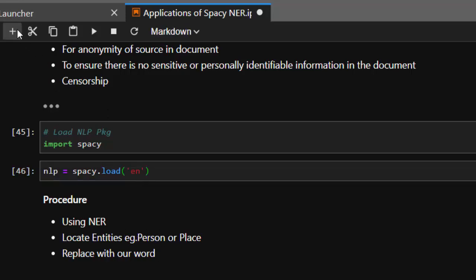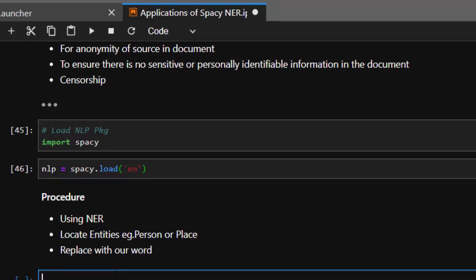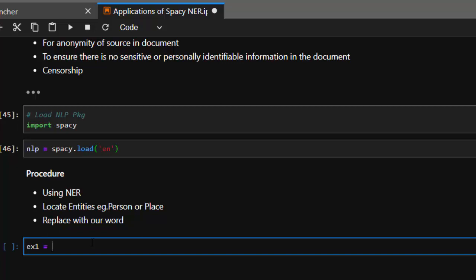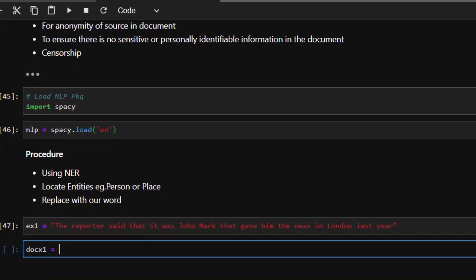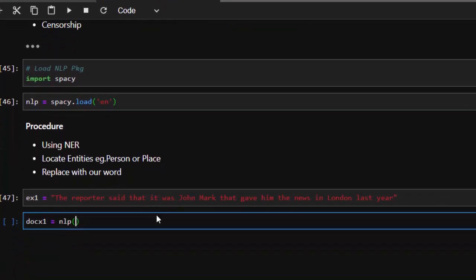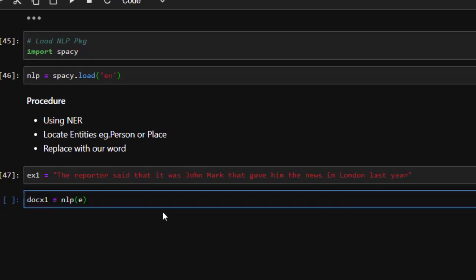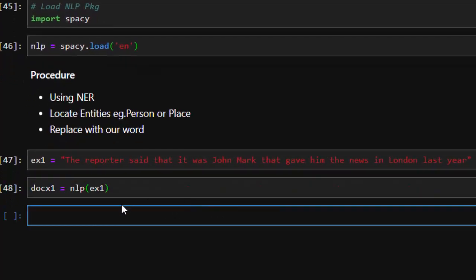So let's show an example of how to do normal entity recognition. Let's call it example 1, and let's say we have a sentence like this. We want to find the particular entities inside this sentence. It's going to be something very simple. Let's call it docs1, which is NLP, and I'm going to pass in our example 1. To find the entities inside, I'll loop for entity in docs1.ents.